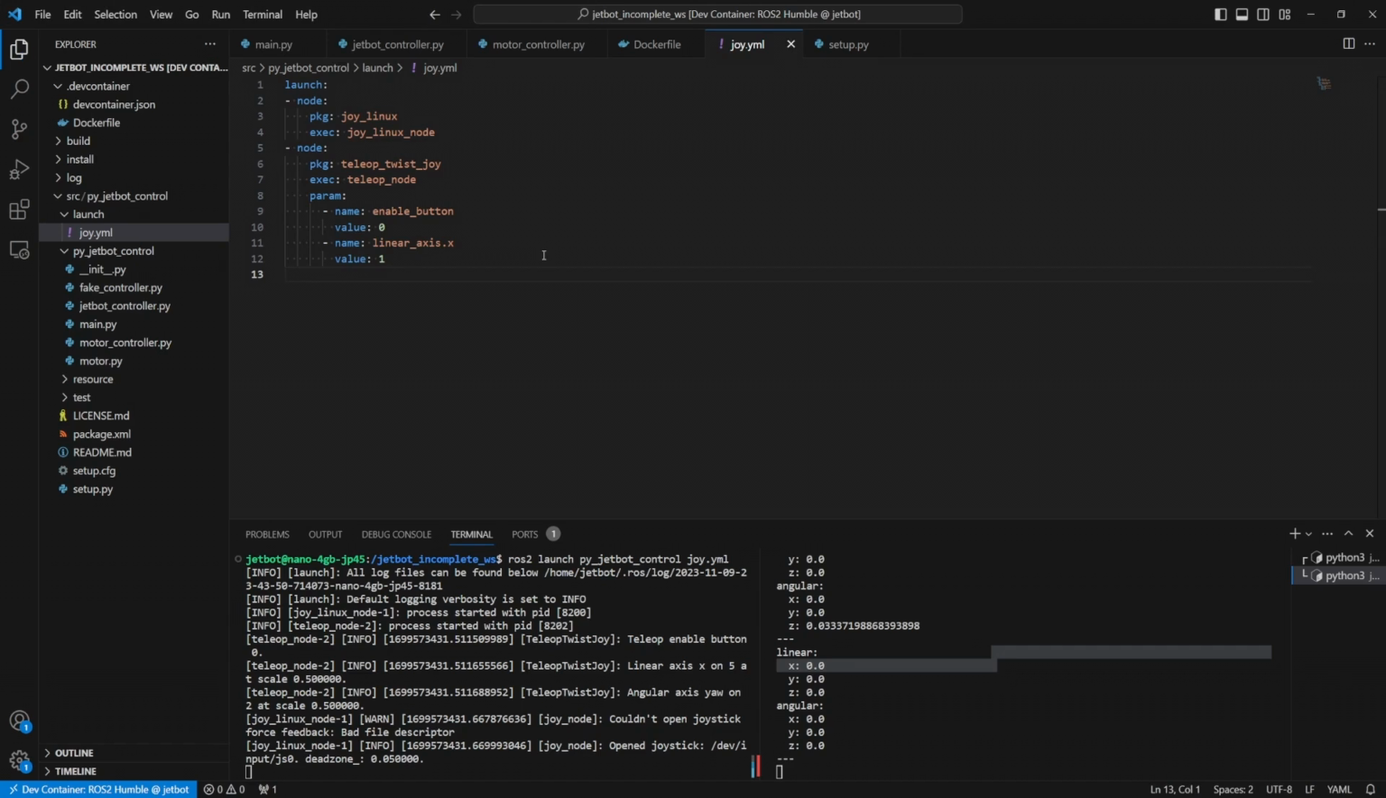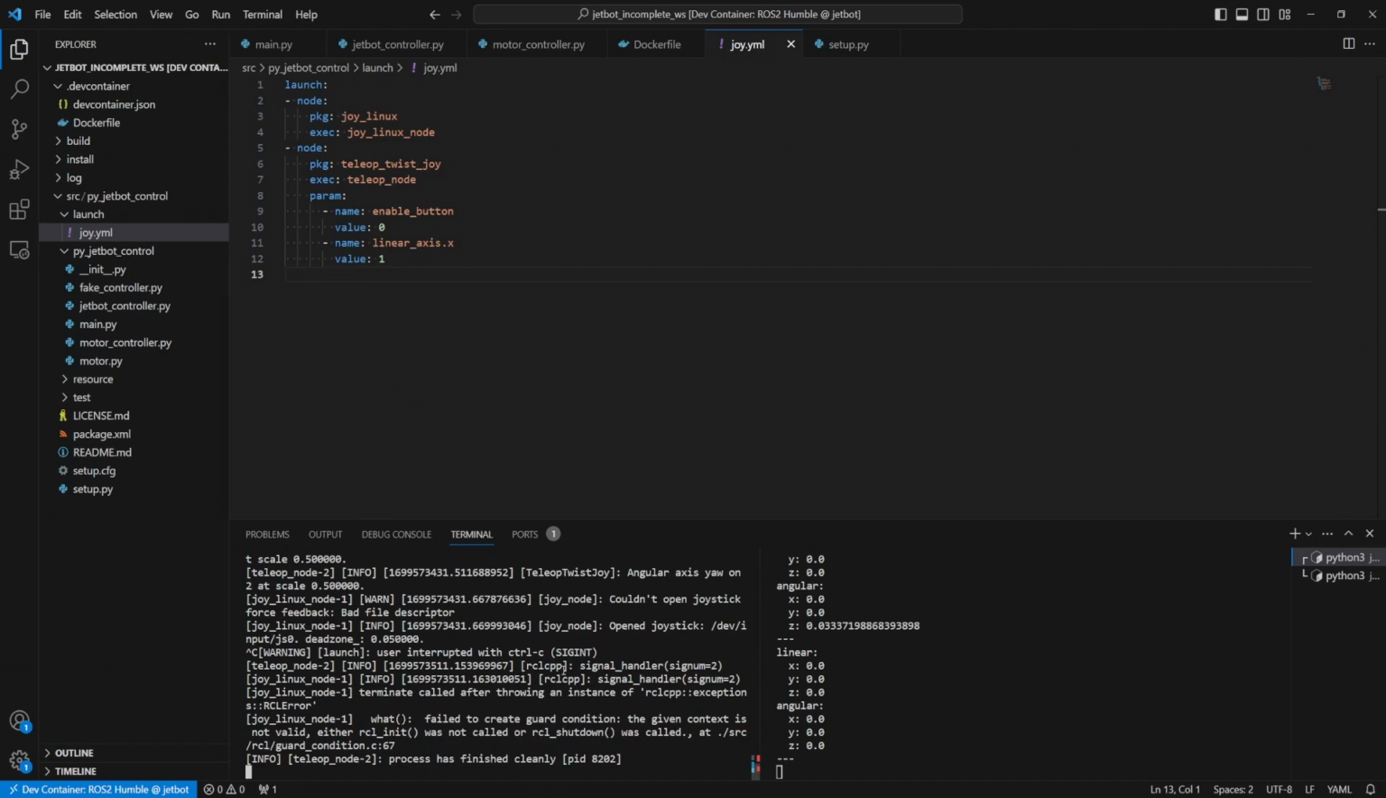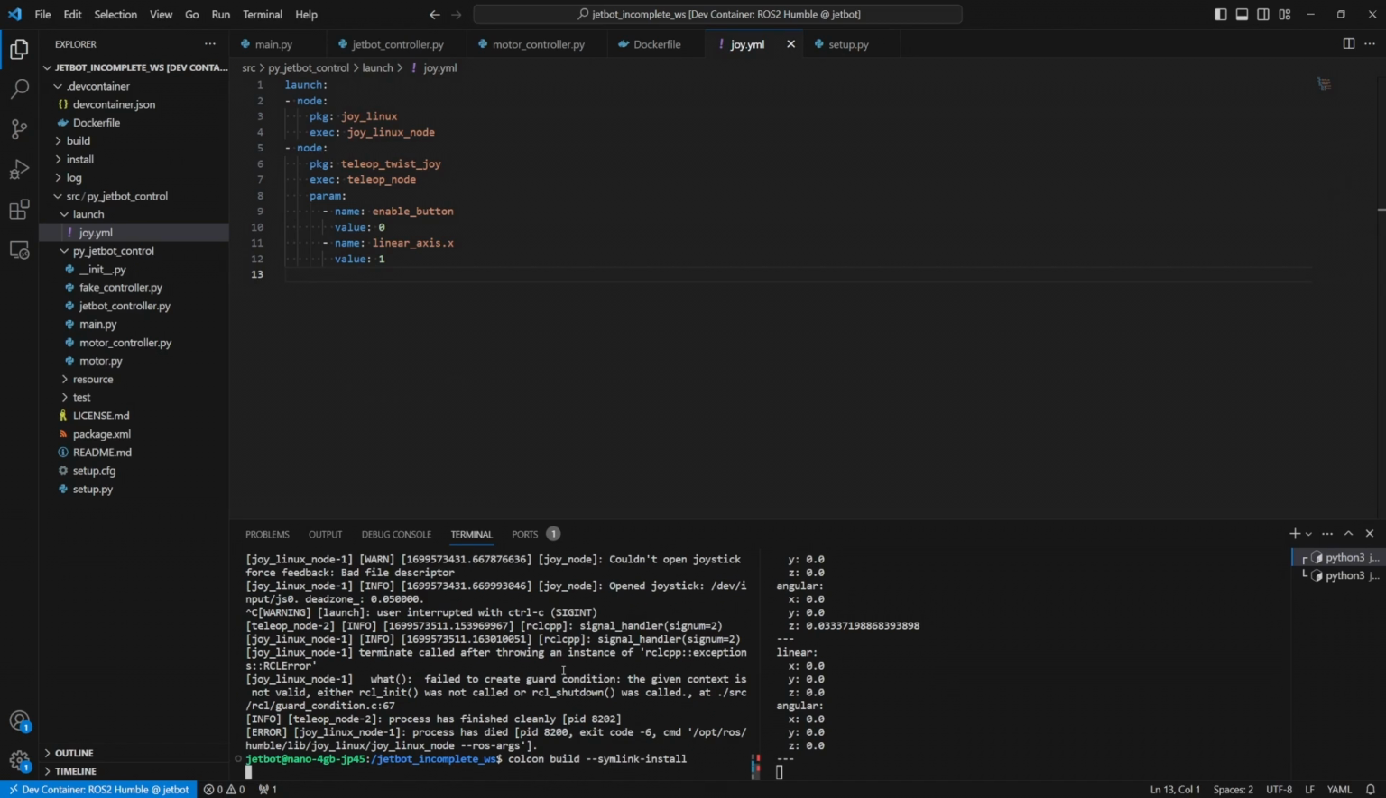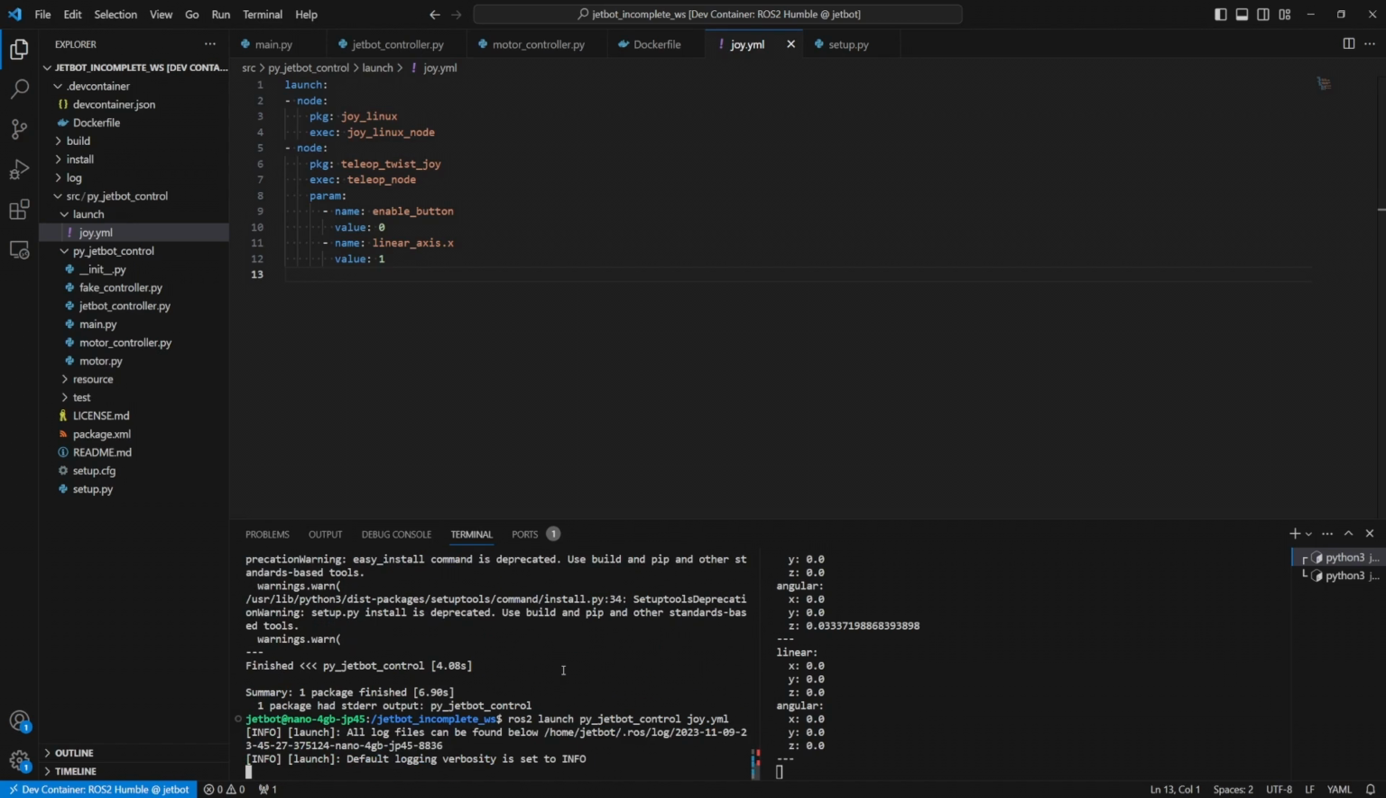And we can see that by, again, echoing the joy node and seeing what the left analog stick forward and back axis is. And that's index 1. So let's shut this down. We need to rebuild, but we don't need to resource. And once this is complete, we can launch that file again.